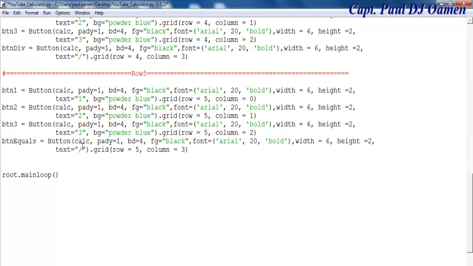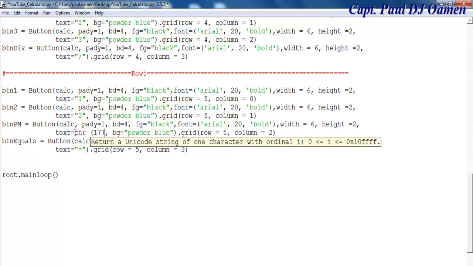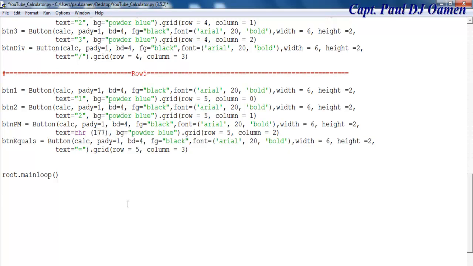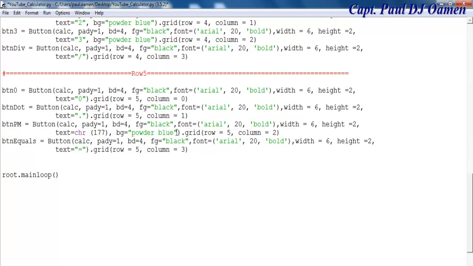Right, so for equals we enter the equals sign there, followed by plus and minus, P and M. The ASCII character for that is going to be character equals 177, and this is going to be dot, that's decimal. Just enter a dot sign there, and this is going to be 0. Enter 0 here. Right, we don't want colors on them as well, so get rid of all these colors that I have in there. Get rid of that, and save and run.